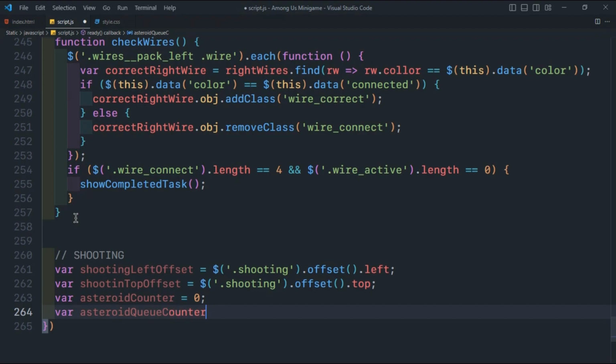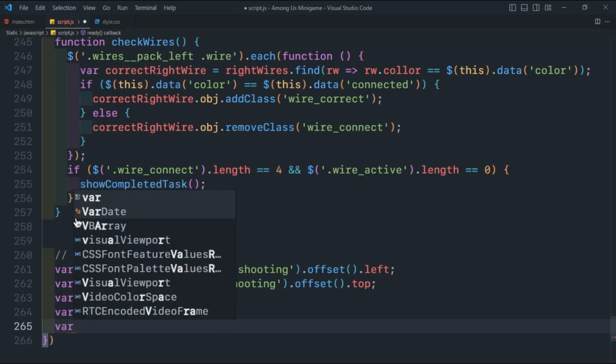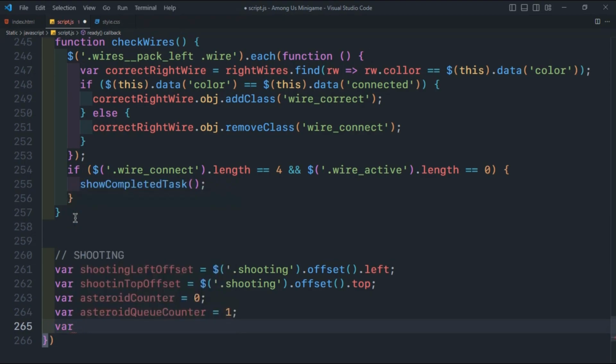We set it to 1. It is a counter for the number of asteroids which have been created. And then we need a max asteroid count. This is the maximum number of asteroids which can be present on the screen at one time. Let's set it to 5.